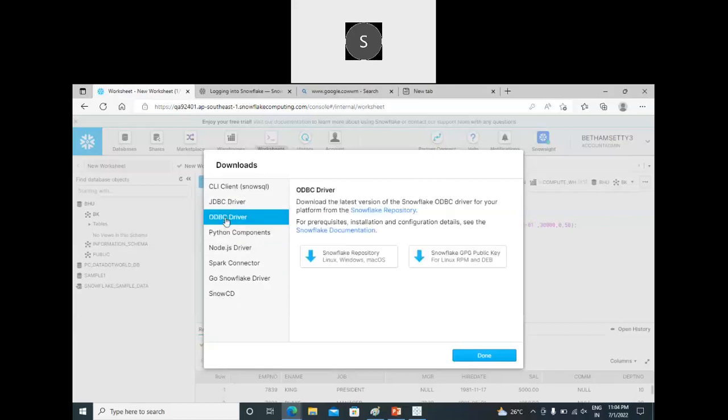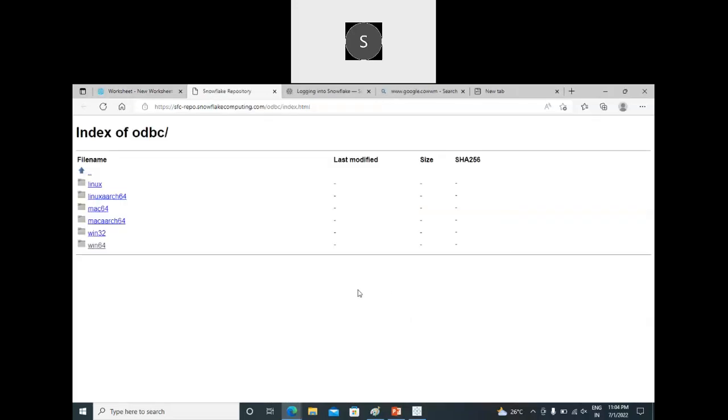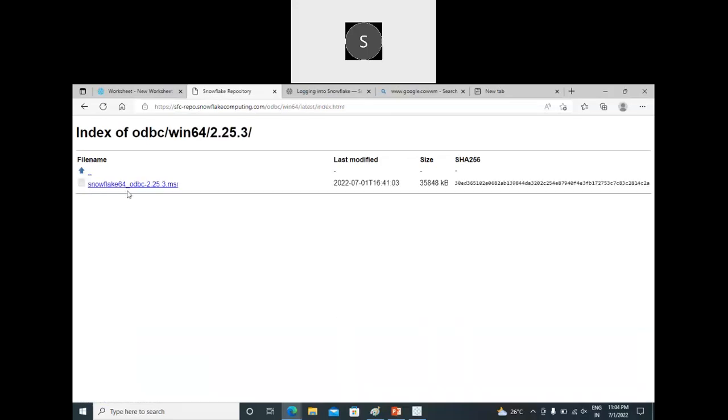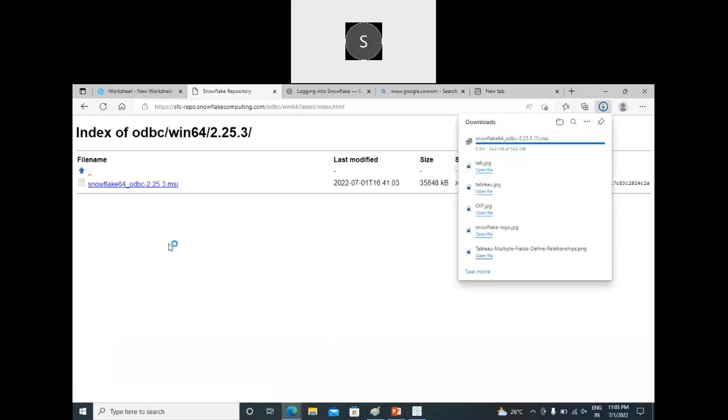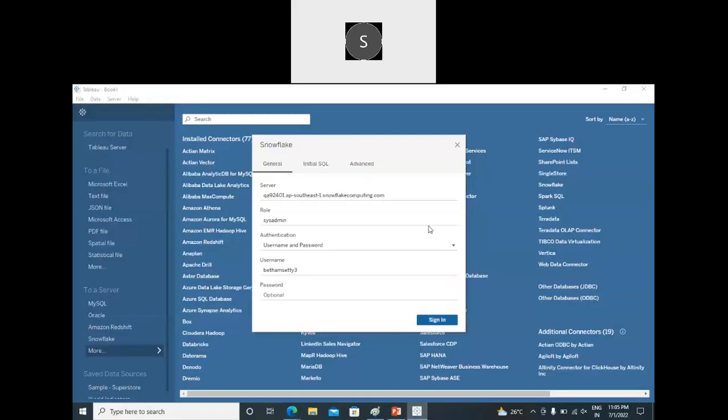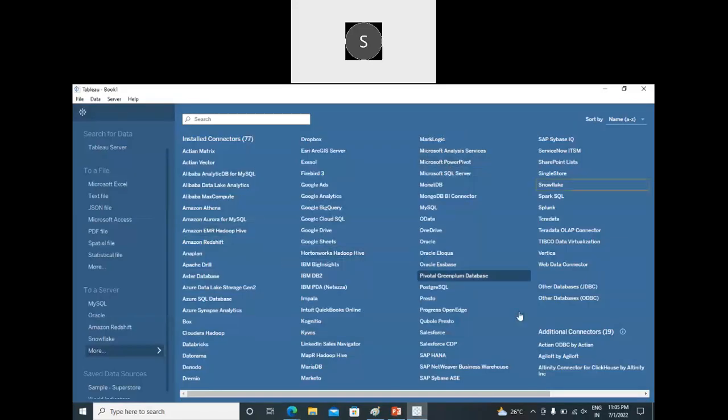These are all kinds of support files you can download from here. For me, now, I require the ODBC drivers to connect to Tableau Desktop. Go for this option and click on the Snowflake repository, Linux, Windows, or Mac. My operating system is Windows, so I can click on it and download the ODBC drivers, Windows 64, the latest one. You can download this and install it on your machine. Once it is installed, you can automatically go to the Tableau Desktop connector page.